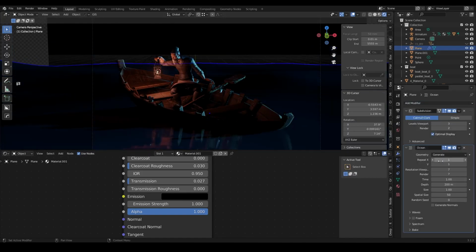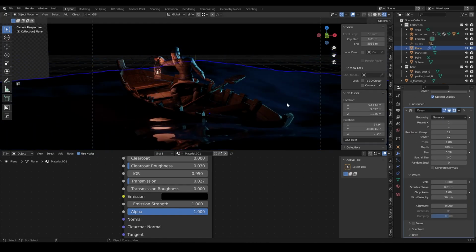I didn't like the ocean because it's looking like a huge jelly. It's not realistic, and I need to make another settings for it.